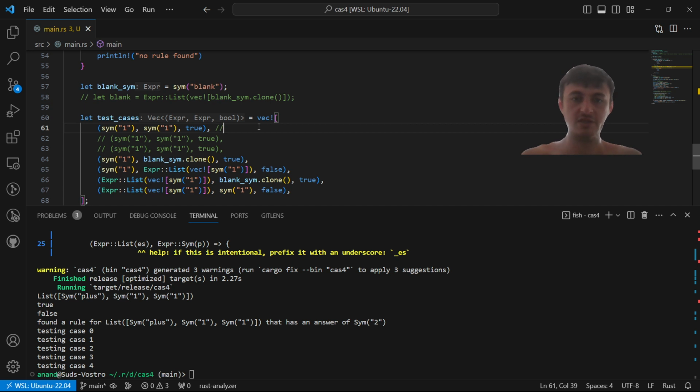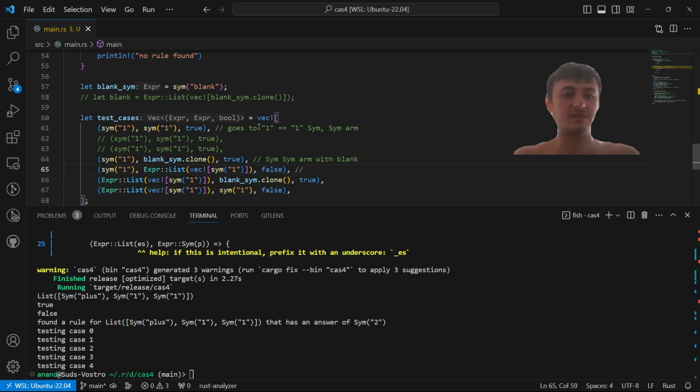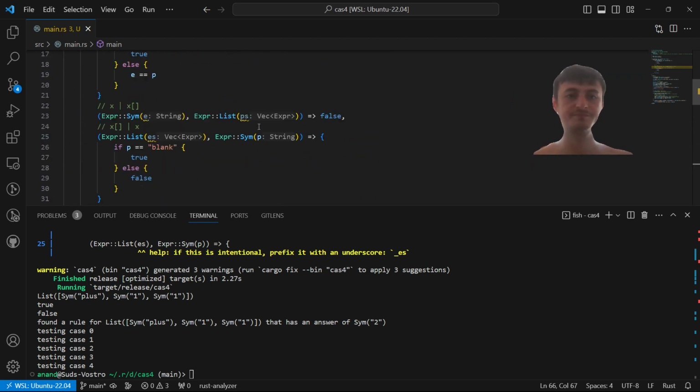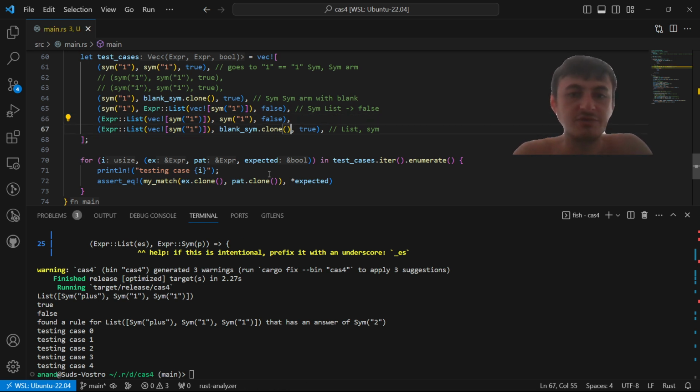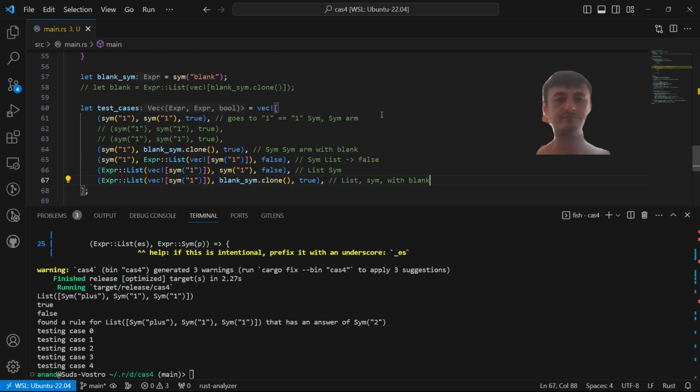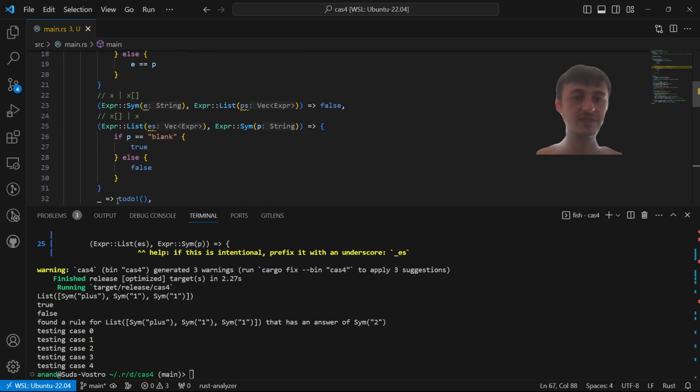And I'll write this out. I'll say goes to, I'll put in 1 equal to 1. So this is sim arm. Then here we have sim arm with blank. This is sim list goes to false. And what we could do, well, I'm not going to get into that right now. And then this is also list sim. Oh, we should do this one first. List sim with blank. So all of these ran. Now the real good one is the list arm.